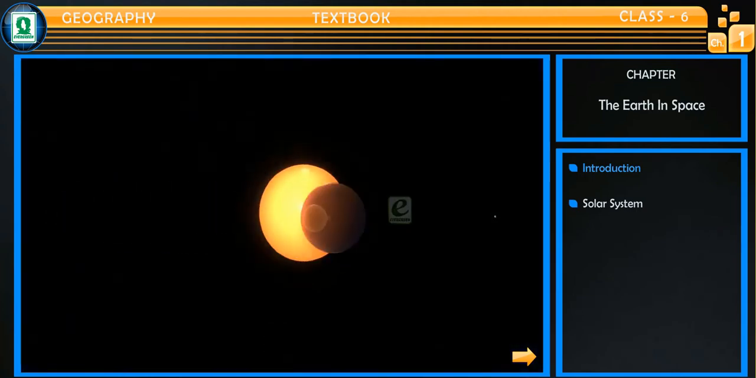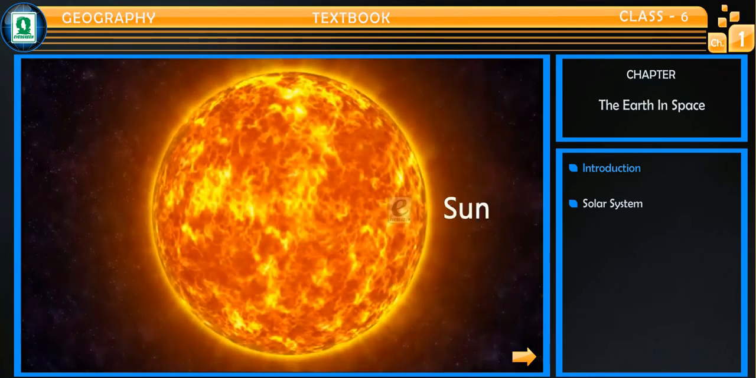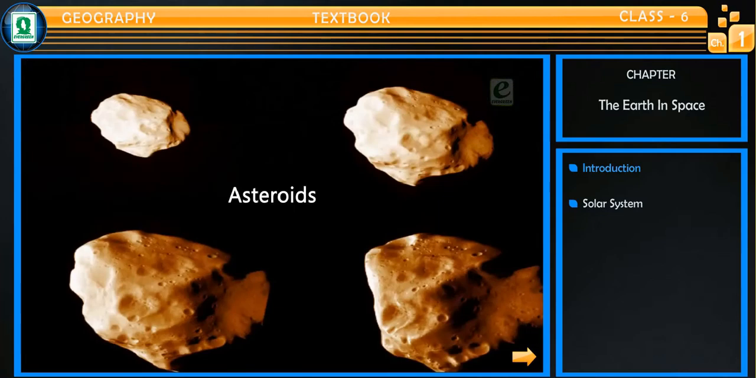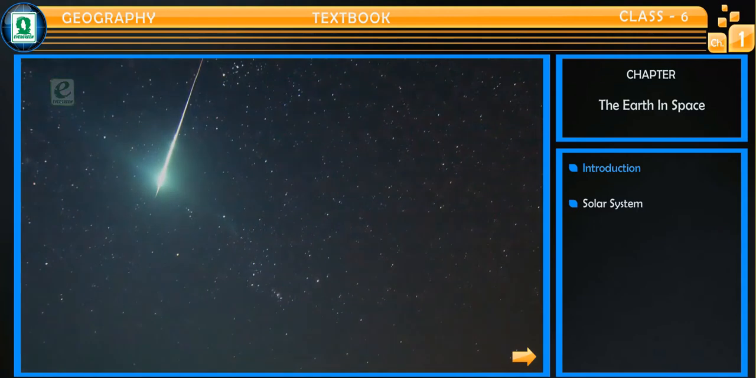In this chapter you will study about our solar system, the sun, the stars, the planets, asteroids, meteorites, and some of the different objects existing in our solar system.